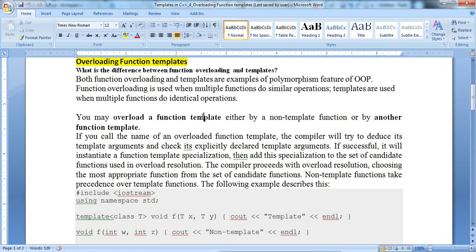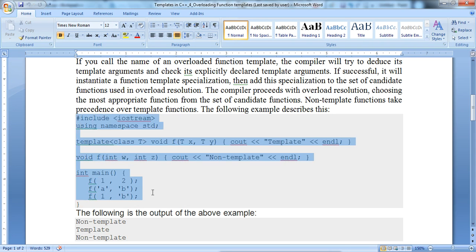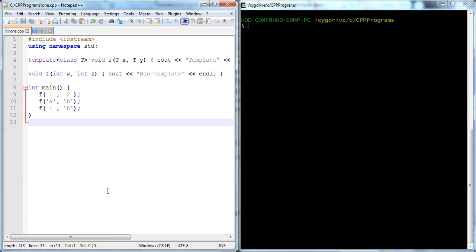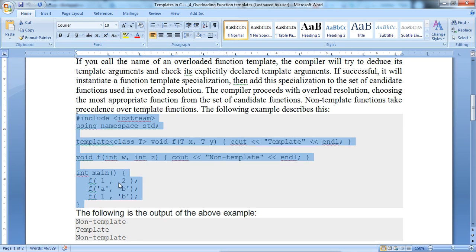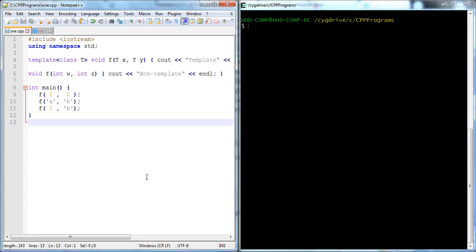You may overload a function template either by a non-template function or by another function template. We will take an example of this, and it will be easy to understand. This one is simply an example of a template. Now we will run this code.